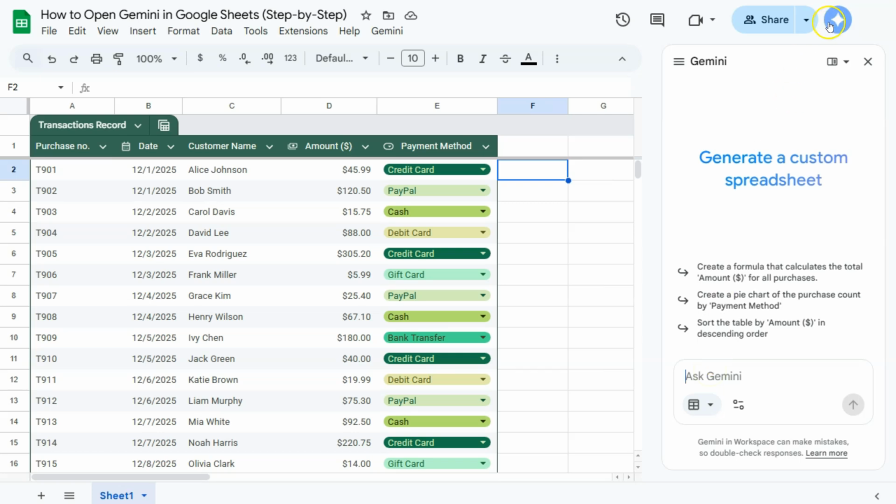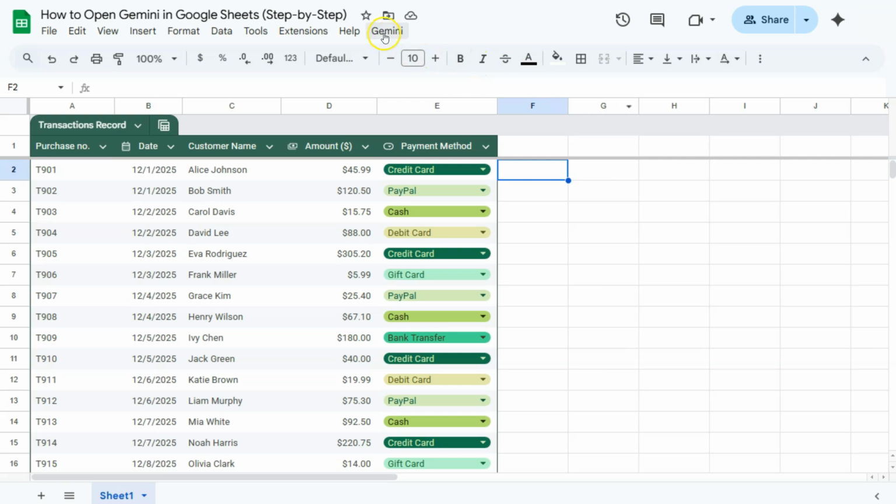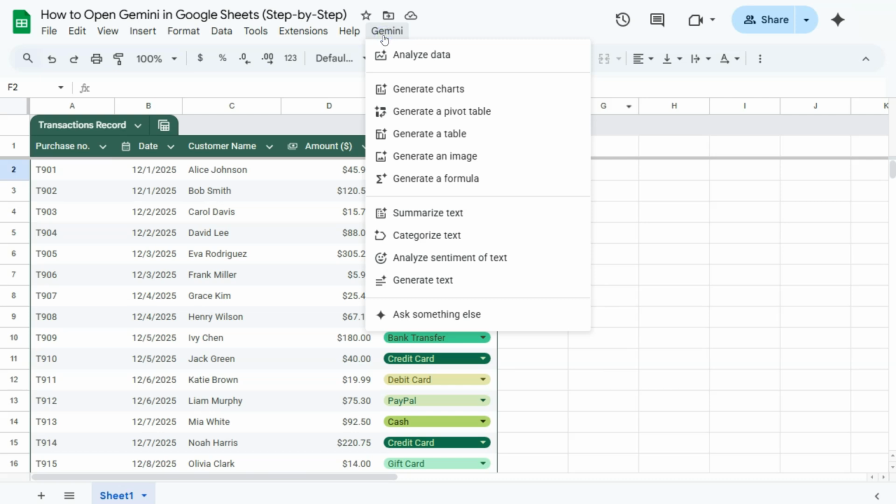Another way for you to open Gemini would be to go to the end of your menu bar and select Gemini. If you have access to Gemini, you will see this option at the end of your menu bar. If we click on it, here are the different options that we can do. Again, there is so much that we can do with Gemini, and these are just some of them.